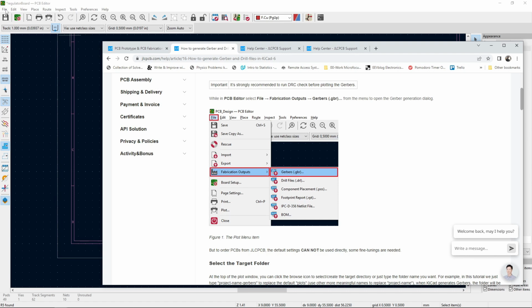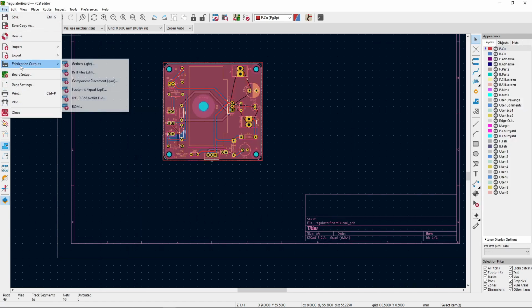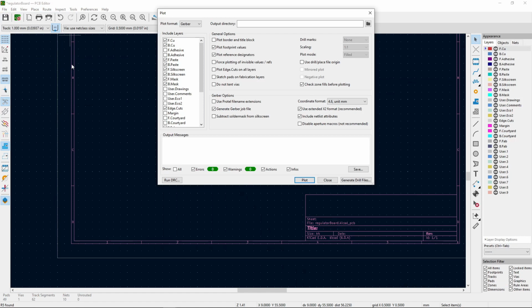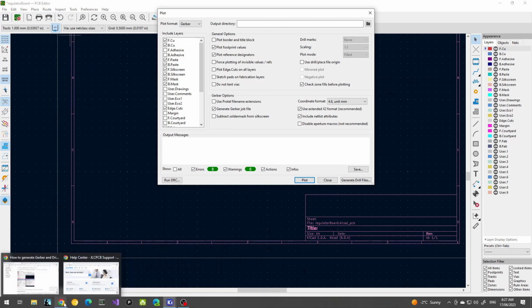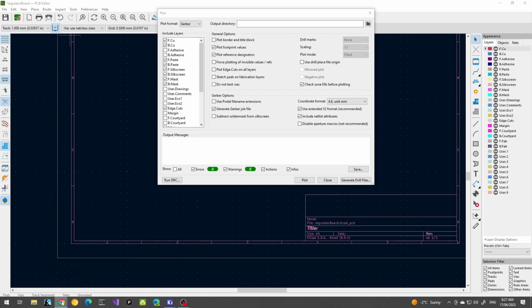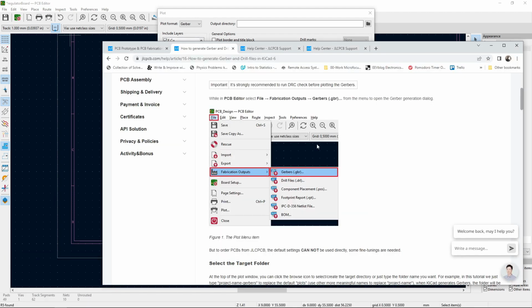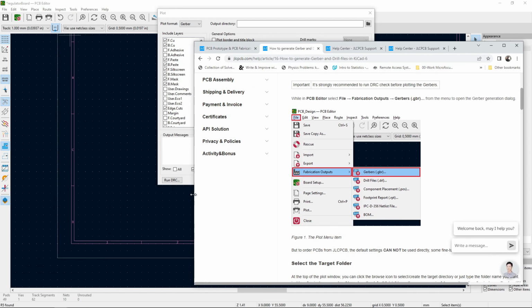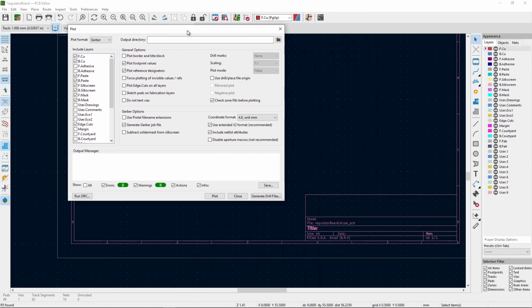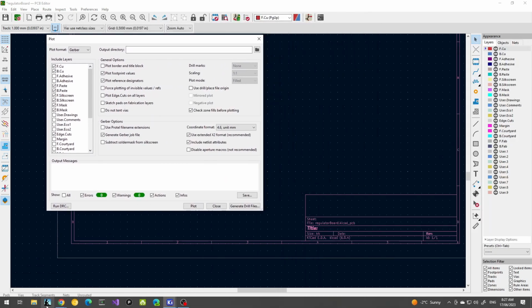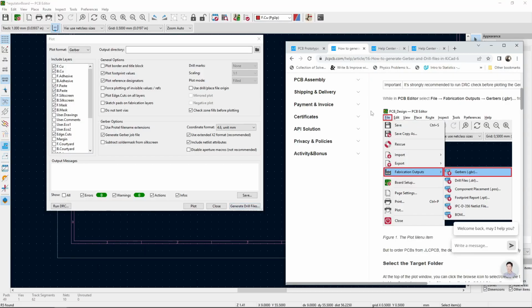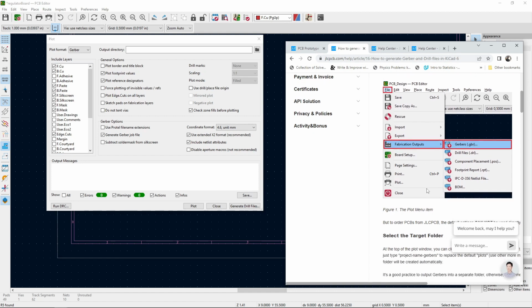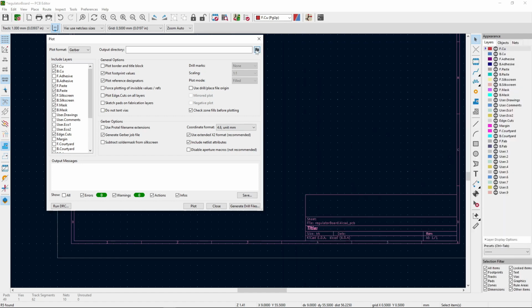So, file, fabrication, Gerbers. Aha, you can do this. Okay, I didn't know you could do that. So then, whoa. Can I put it off to one side? It's annoying. I'm trying to organize my windows here. Select the target folder.